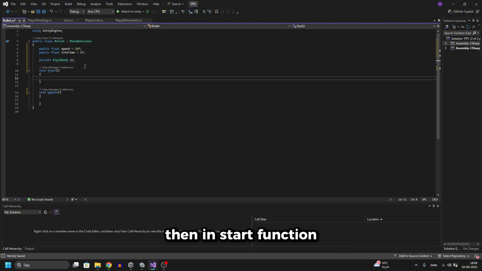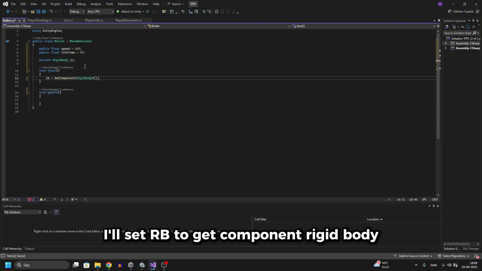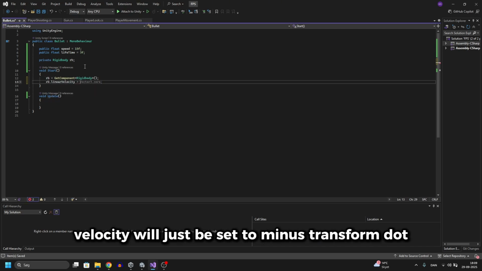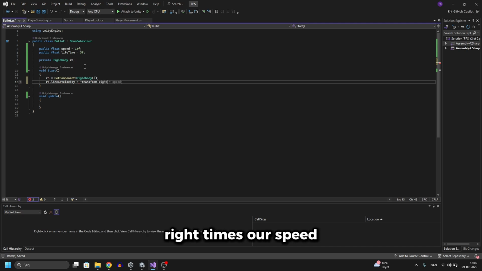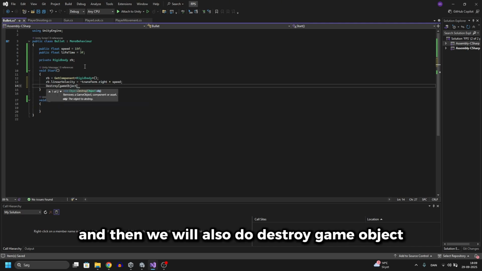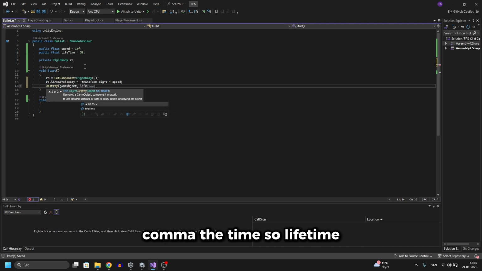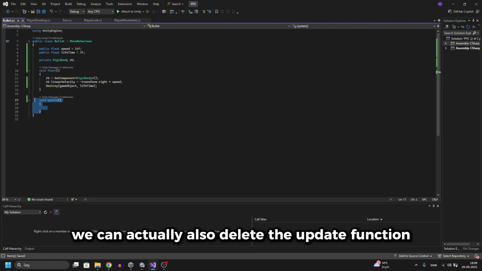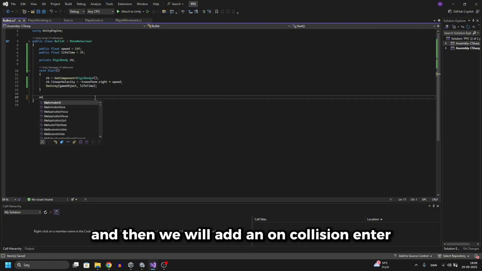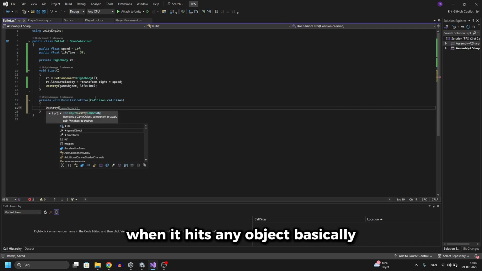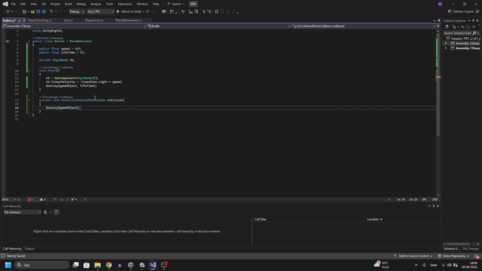Then in the start function, I'll set RB to GetComponent Rigidbody, and RB.linearVelocity will just be set to minus transform.right times our speed. And then we will also do Destroy, gameObject, comma, the time, so lifetime. So after lifetime, then it will destroy itself. And yeah, we can actually also delete the update function. And then we will add an OnCollisionEnter, where we will just destroy the game object when it hits any object, basically. And save that.